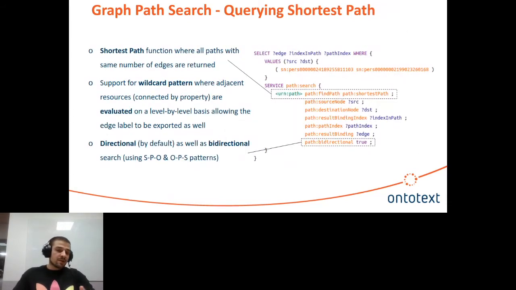So here again, we have a path search function defined as a service clause. Again, we need to specify the ID, but this time the ID is different. So we don't have the all paths function, we have the shortest path. Here we're looking for the shortest path between person with ID 103 and person with ID 168. So we've bound the source and destination, we've added their source nodes here and destination nodes respectively, and we've also included the indices in order to better understand the actual result set.